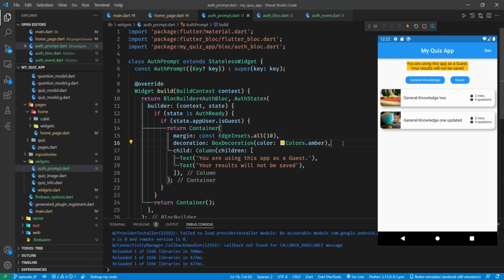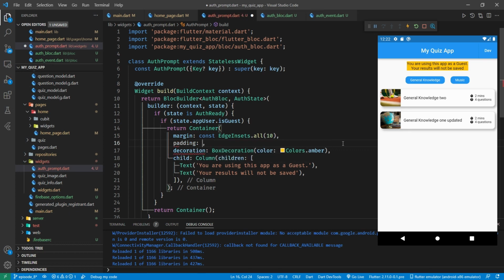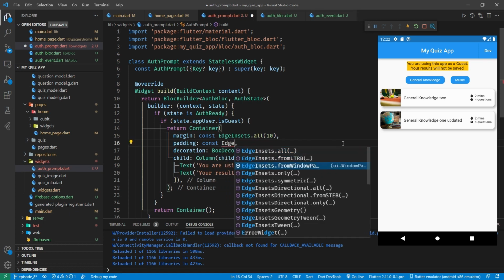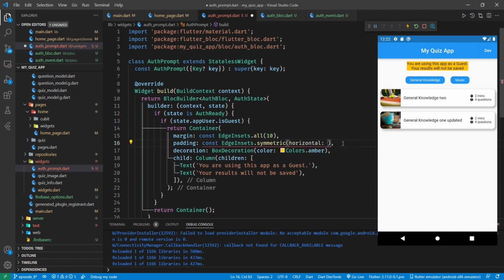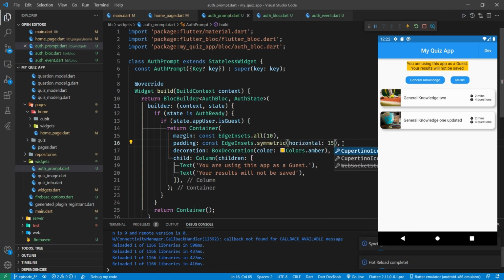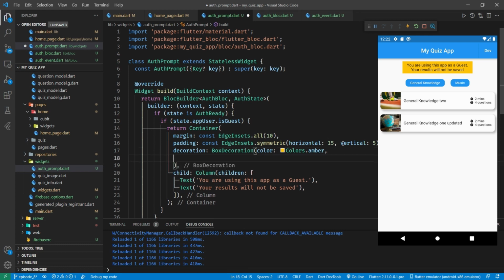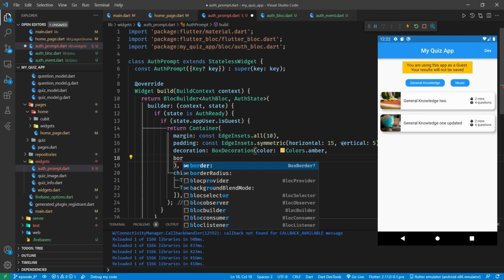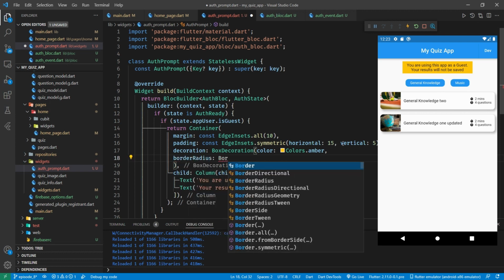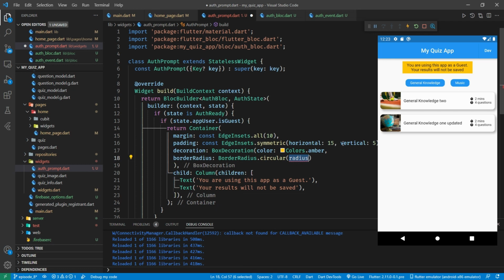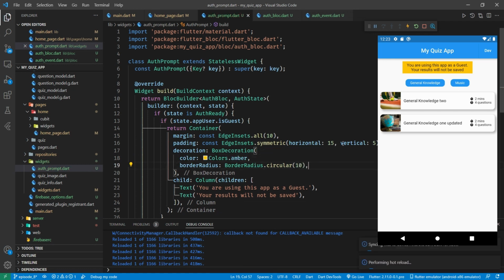So let's put in, under the margin, padding: const EdgeInsets.symmetric, horizontal 15, and vertical 5. Yeah, that'll do. And then, of course, we'll put our box decoration on because that's what we've been putting everywhere. Border, sorry. So borderRadius is going to be BorderRadius.circular, and we'll put 10 on, which is what we've been using pretty much throughout the app. So there we are. You're using this app as a guest.